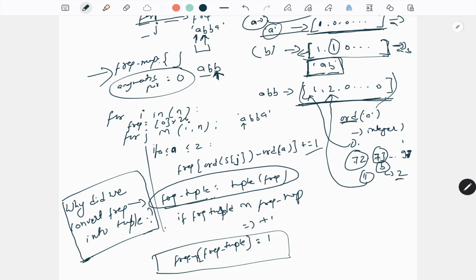Please let me know in the comment section if you know the answer or if you are able to think on it. If not, try doing some research, and in the next video I will explain the exact solution, the correct answer, of why we have converted this into a tuple and not a list, and why we are storing the value in the dictionary as a tuple and not as a list.